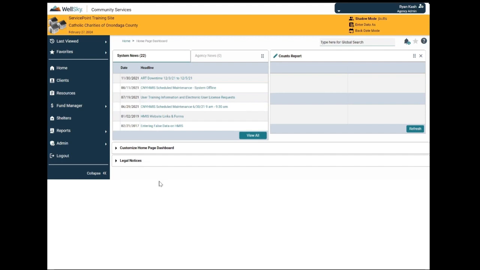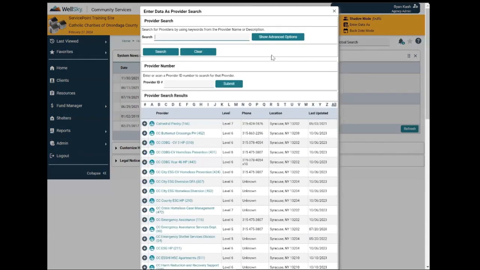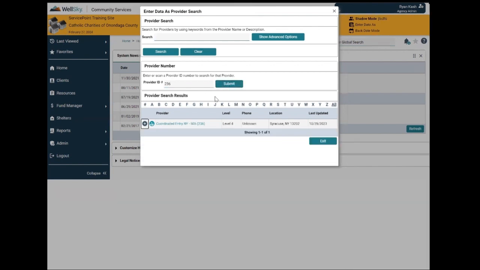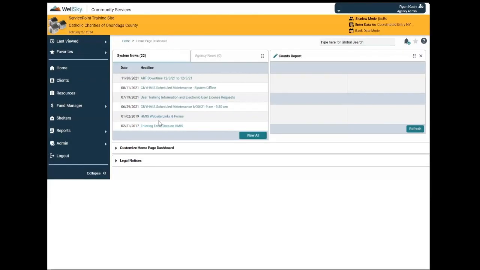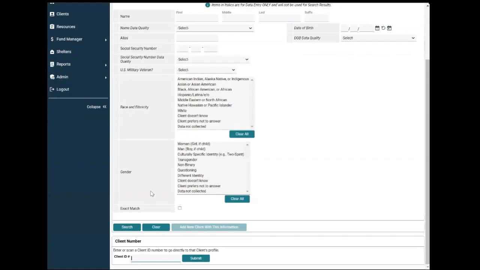Anytime you are entering coordinated entry information, your provider should reflect coordinated entry NY-505. To do this, you will choose Enter Data As in the top right corner. From here, you can search for coordinated entry or enter the provider ID, which is 236. Here you can see coordinated entry NY-505. The next step will be to find the client you are looking to add the coordinated entry referral for.